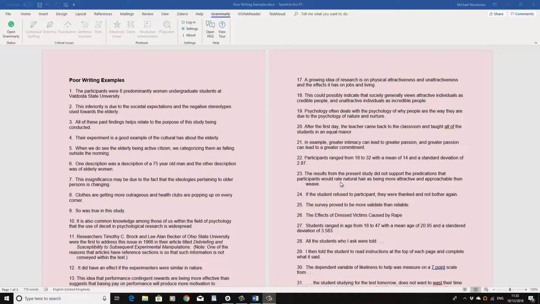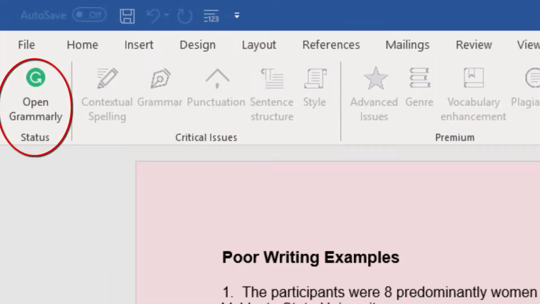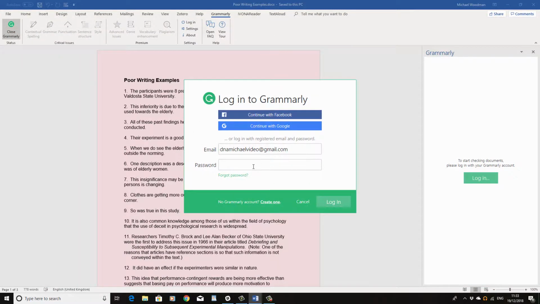And to prove that this is working, I've now gone into Microsoft Word. So just imagine you were at home, you'd logged into your Grammarly account, you downloaded the Grammarly plugin, which will actually put a Grammarly button into your version of Word. And if you click on that, we can log in now. So I'm going to go ahead and log in.